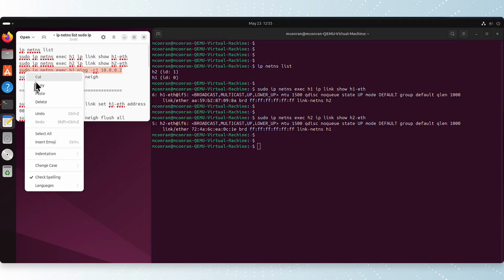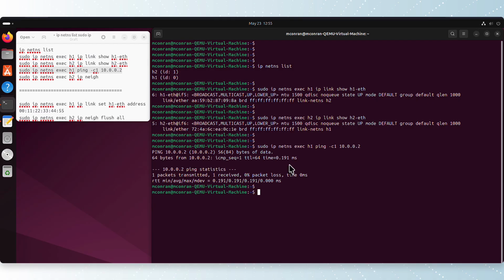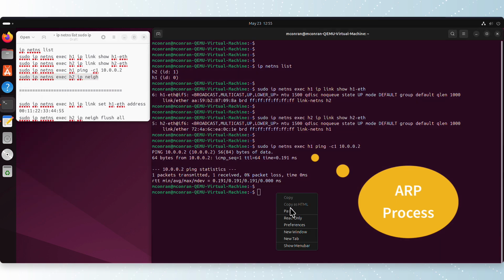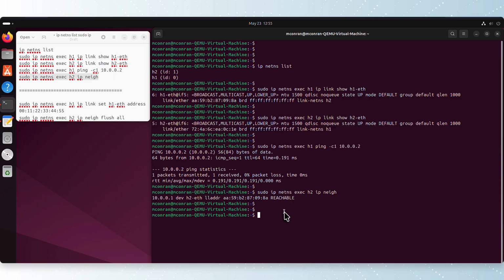Here's H1's MAC address, and here's H2's. And when I ping from H1 to H2, ARP learns the MAC address and everything works normally. H2 now knows that 10.0.0.1 belongs to this MAC address.